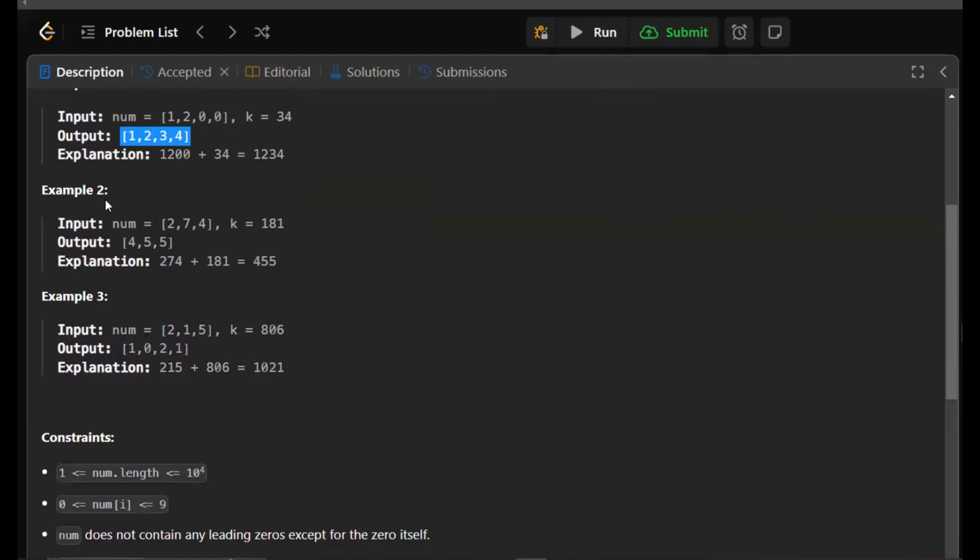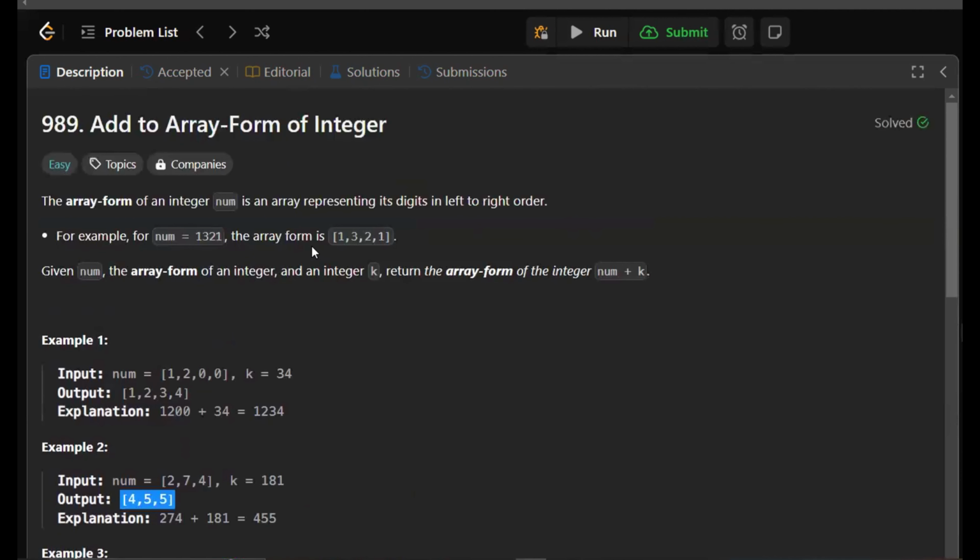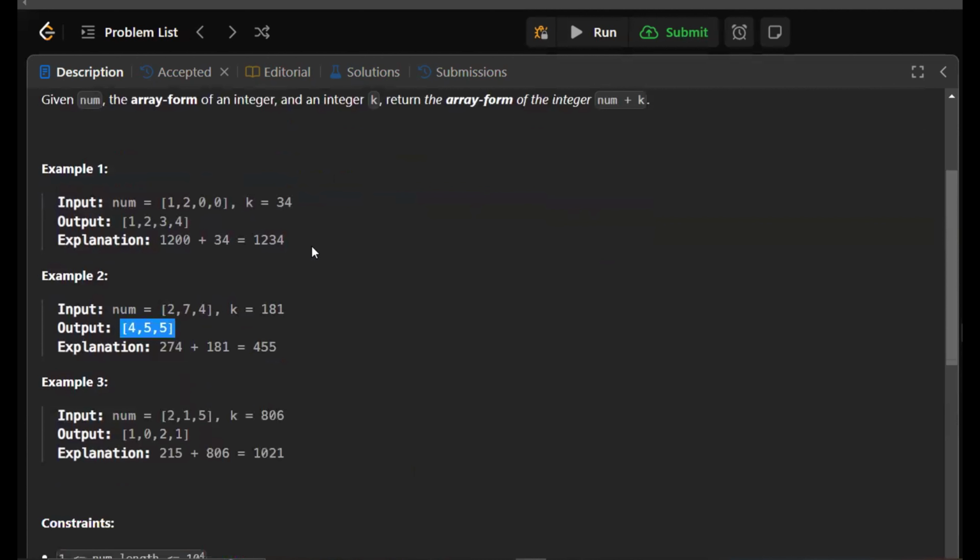Now, similarly, for this example too, the array contains 3 elements, which are 2, 7, and 4. And the value of k is 181. So 274 plus 181 is equal to 455. So we have to return 455 in the form of an array. I hope you understood the problem statement. Now let's see how you can solve this problem.